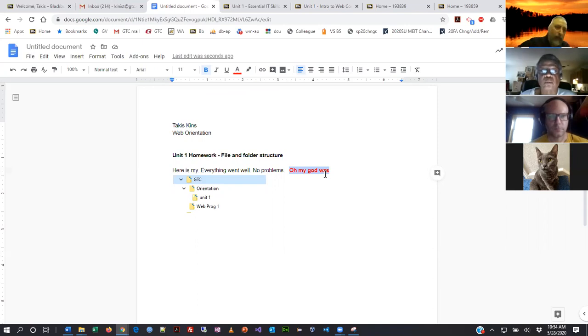So let's say we're all done with the homework. We got the stuff in there the way we wanted it. It's probably not a bad idea to give the document a title. So maybe Unit 1 homework. Now, the beautiful thing about working with the Google Documents, and we'll review these as well, is it automatically saves.